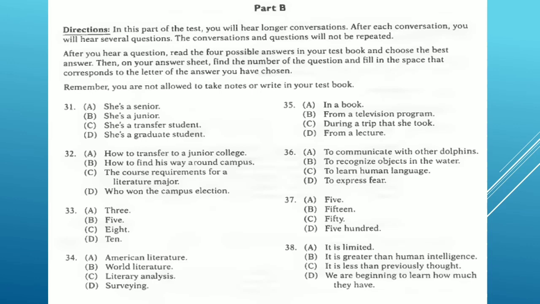Questions 31 through 34. Listen to a conversation on a university campus. You seem to know your way around campus. Have you been here long? I'm a senior literature major. I'll be graduating next June. Your major is literature? Mine is too. But I'm just beginning my work in my major. I just transferred to this university from a junior college. Perhaps you could tell me about the courses you've got to take for a literature major.